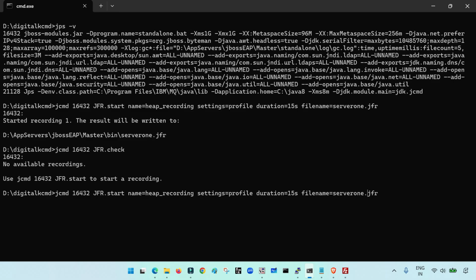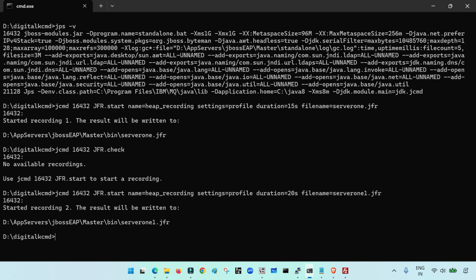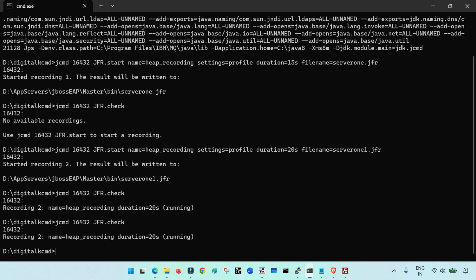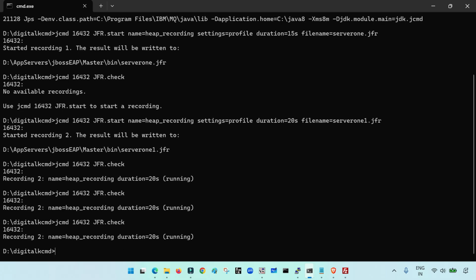Now let me start it again. I will give the name server1.jfr, and let me give a duration of 20 seconds. Started, and now let me check the status. You can see this recording is running. After 20 seconds, it will show nothing here. So this way, you can check whether any JFR recording is running in the background or not.